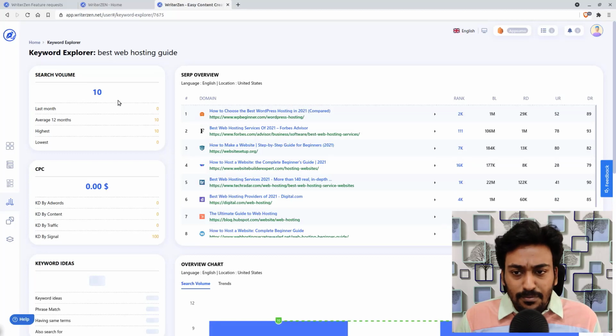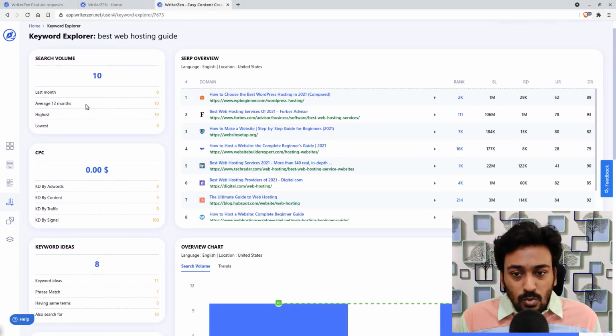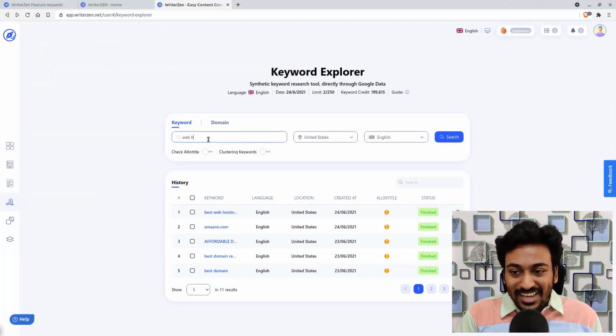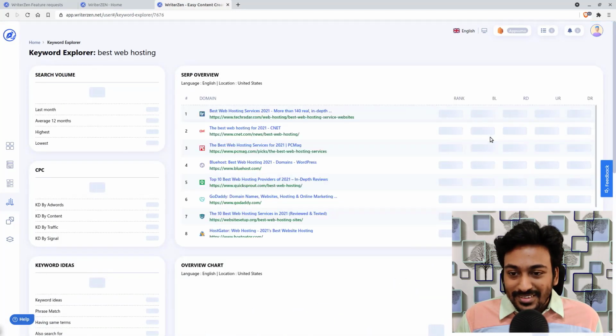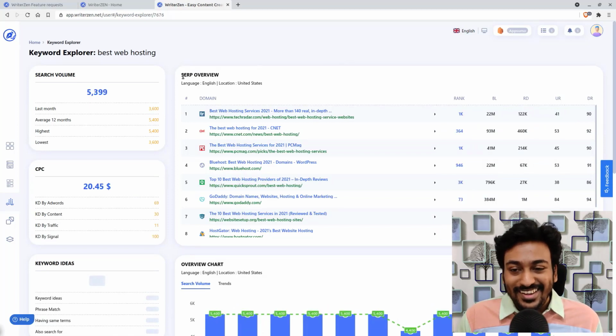in a section where, for example, it just shows the search volume, like what the search volume is for the keyword which I entered. Obviously I should have given a better keyword here. Let me go back and change it so I can have a keyword which gets some search volume to show. Best web hosting. I think this will be much better. Let's see. This is a much better demo.